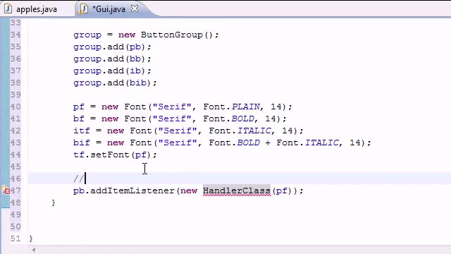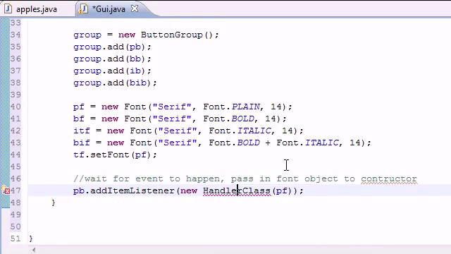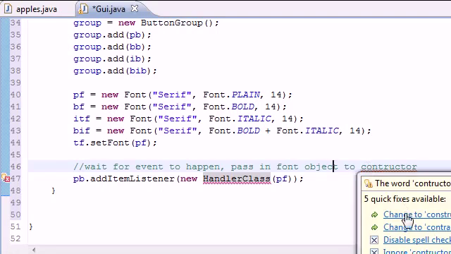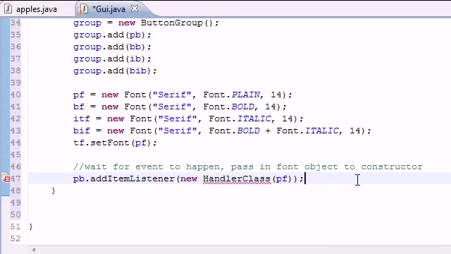And let me go ahead and add a comment. So this waits for the event to happen, and this is what this does, and pass in font object to constructor. And we didn't even create a class or constructor yet, so this might be confusing, but I spelled constructor wrong. See, this thing, if I click, it's not only a compiler, but it also is a spell checker. So since I spelled constructor wrong, it corrected it for me. How cool is that? Compiler and a spell checker, double banger.